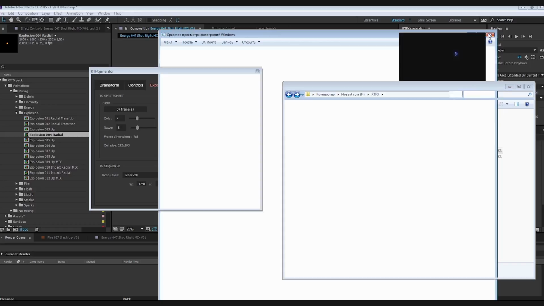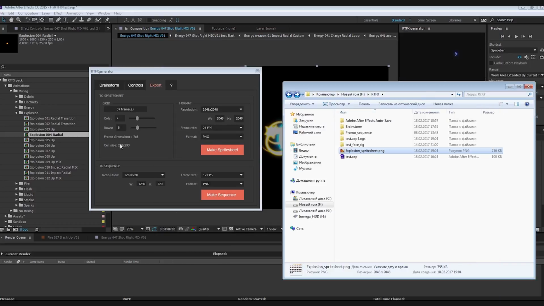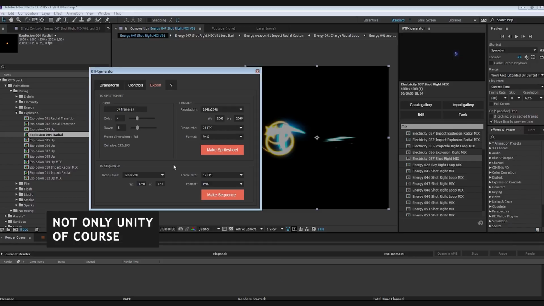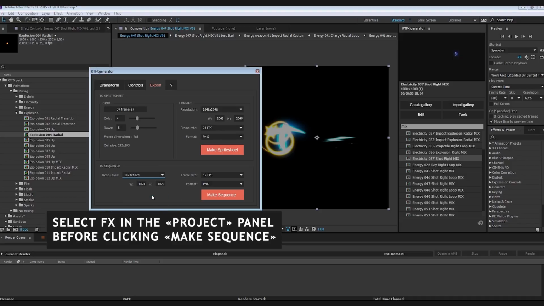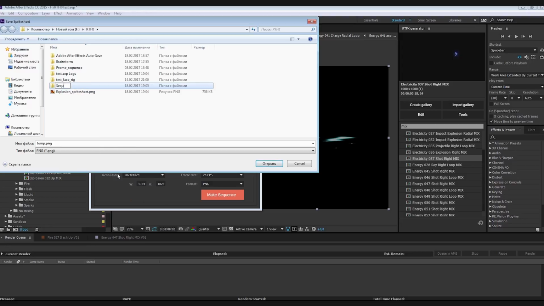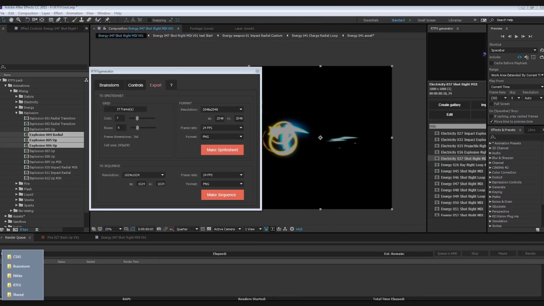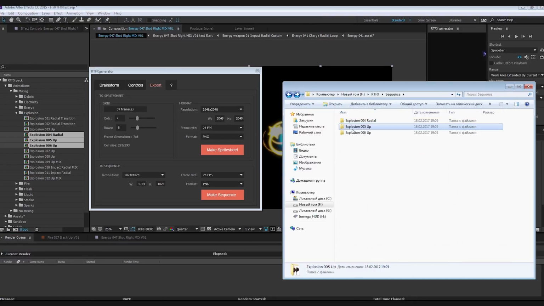Use the information in the grid field called Cell Size. It'll help you to import sprite sheets into Unity. The Sprite Sheet field works only for animations that have 1:1 frame aspect ratio, so don't forget about it. To Sequence Field, from which you can select or manually set the resolution, select the frame rate and format from a preset. Press the button Make Sequence. Select a path for saving and enjoy what you see.